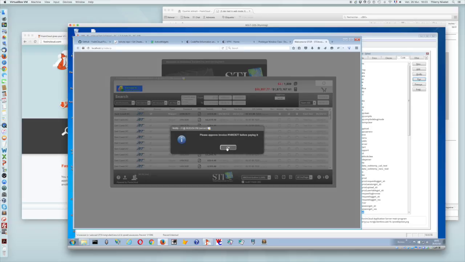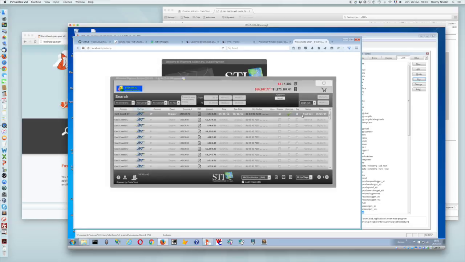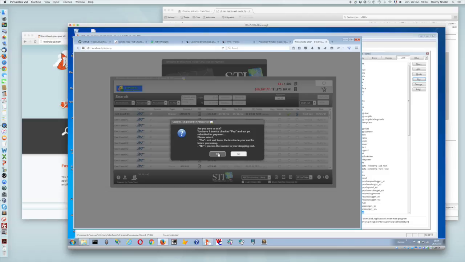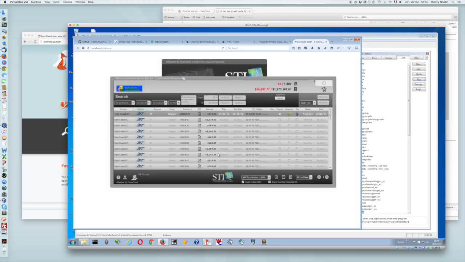Oops, I should have approved it before. Okay, so I'm going to approve it. Okay, I'm going to pay it. And then here you can see that the way the cart comes in is different because we have this. Very easily we can make transitions on the web that are difficult on the desktop, and so we have these cool features. Okay, now if I try to close, it will tell me that I have one invoice checked for pay and not yet submitted for payment. So I say yes, and I get out.